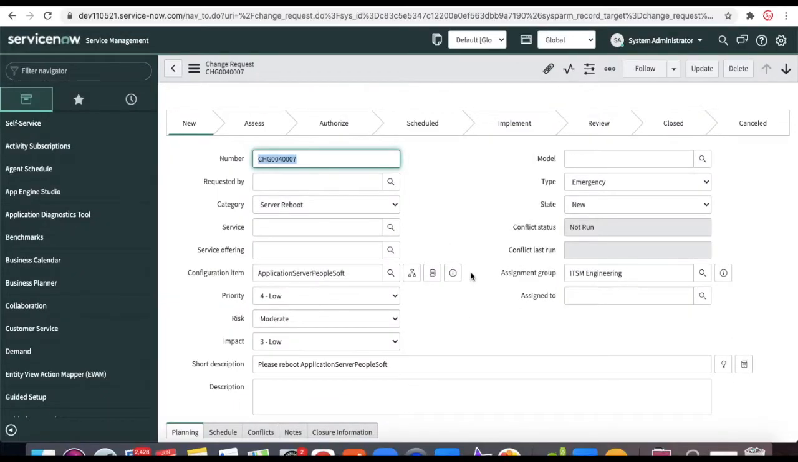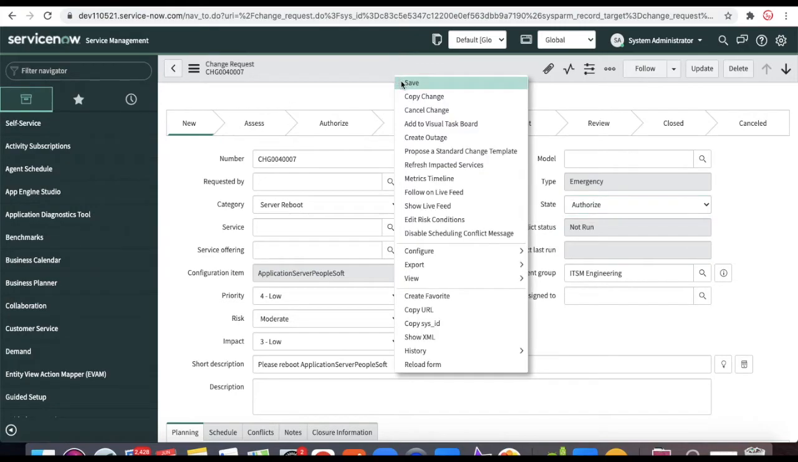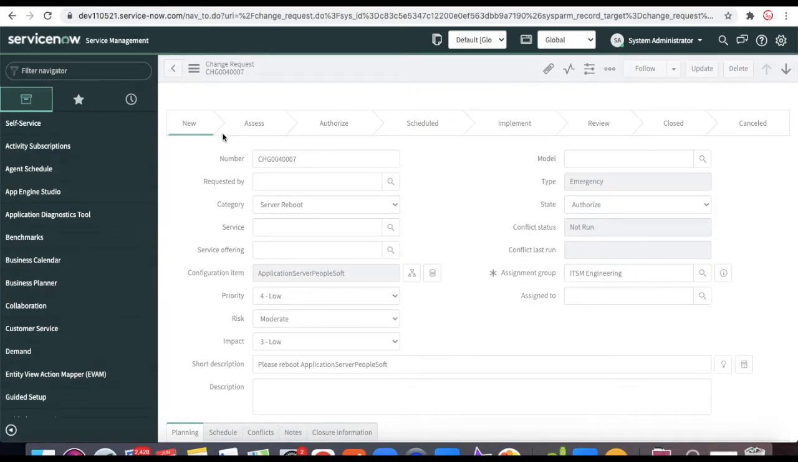So today we'll talk about the process flow. If you see in the change request form, there are many processes like new, access, authorization, schedule. These are the processes, or these are the flow. So whenever we are moving the state from new to authorize, this process will be changed from new to access.